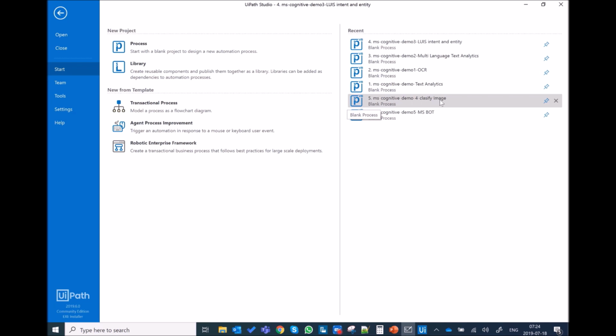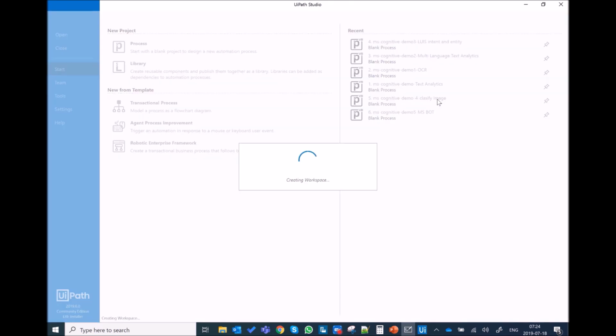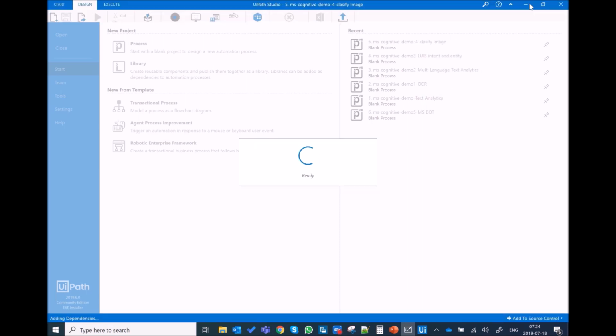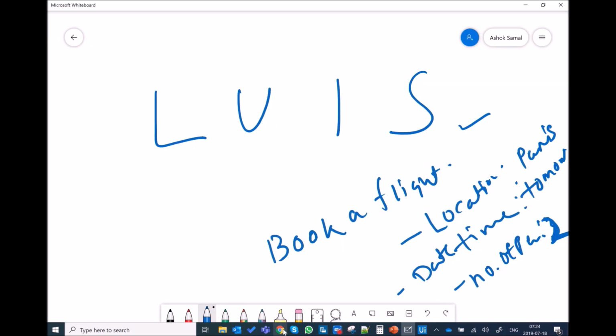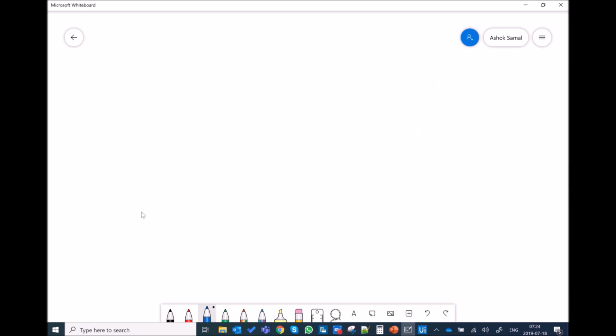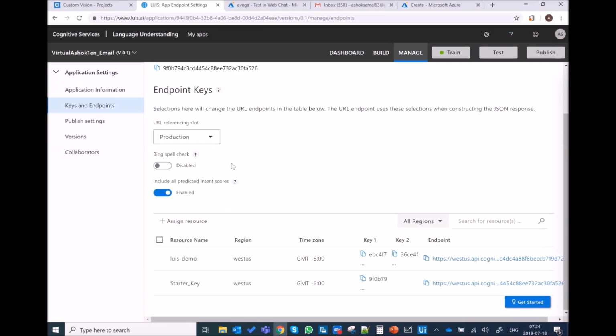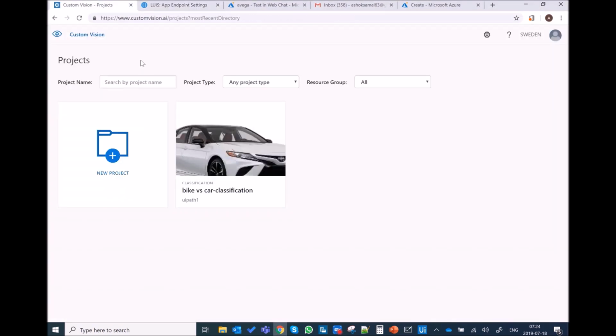Classify images. I'm sure in the industry that you're working with, there is a lot of image or object understanding or recognizing or classifying the images and stuff like that. So in this example, we will understand how you can use Microsoft Cognitive Services to classify the images. Okay, so for those who don't know what it is, we will jump to Custom Vision. So Microsoft Cognitive Services has something called Custom Vision, and here I have an example.